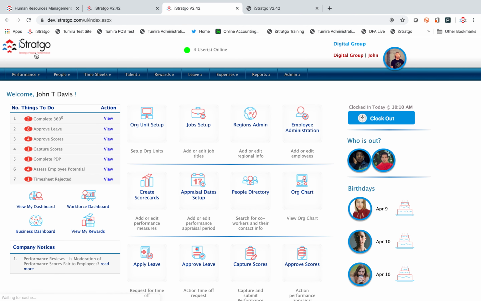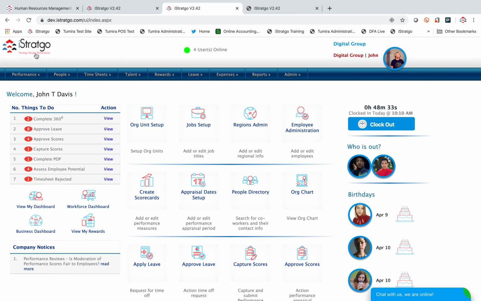So that's just a quick summary of what iStratgo has. But obviously it's got a lot more functionality. But this video is supposed to just give you a snapshot of what the tool can actually offer you.